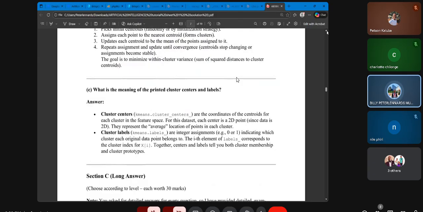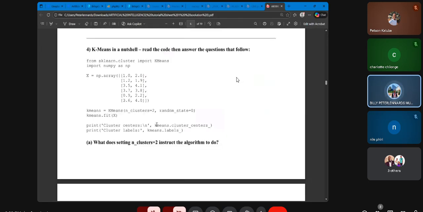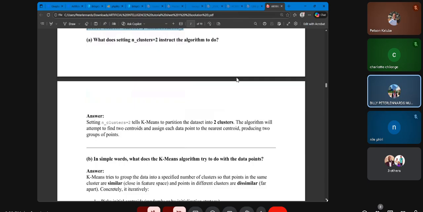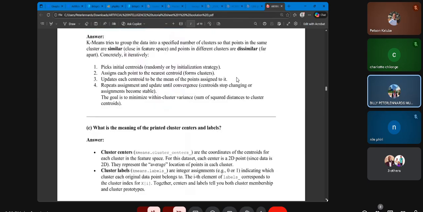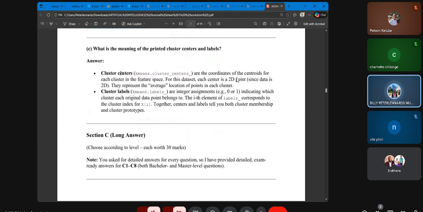So what is the meaning of the printed cluster centers and labels? Like I said, you are considering kmeans.cluster_centers_ and kmeans.labels_ here. So the question is all about these two lines of code. For cluster centers, you have a cluster, you have a group. Now the center, that's the cluster center. So cluster centers are the coordinates of the centroid for each cluster in the feature space.